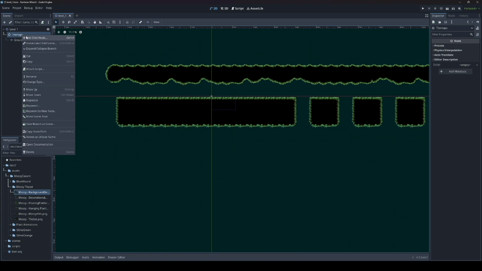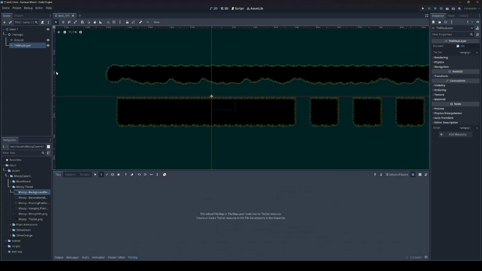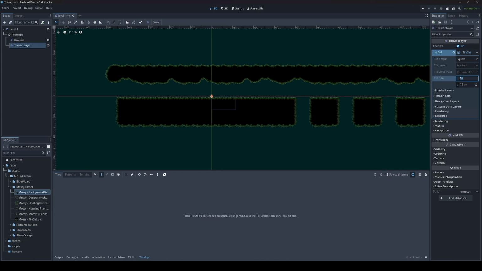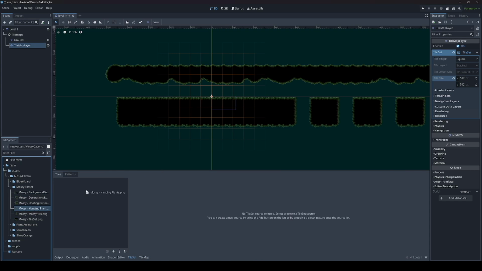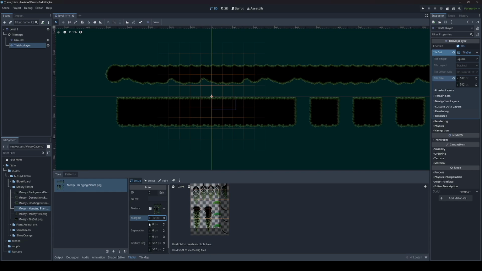So now what we can do is create another tile map layer. And again, we need to create a new tile set. We'll open it up, 512 by 512. And let's do tile set. Hanging plants looks like a good option. So we can change our margins here a little bit to get the things into position how we would like them. So I'm going for this one right here.